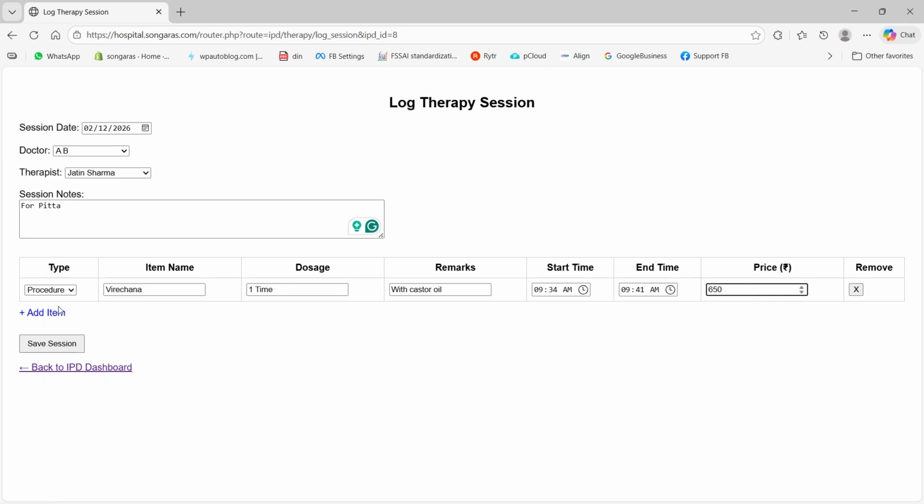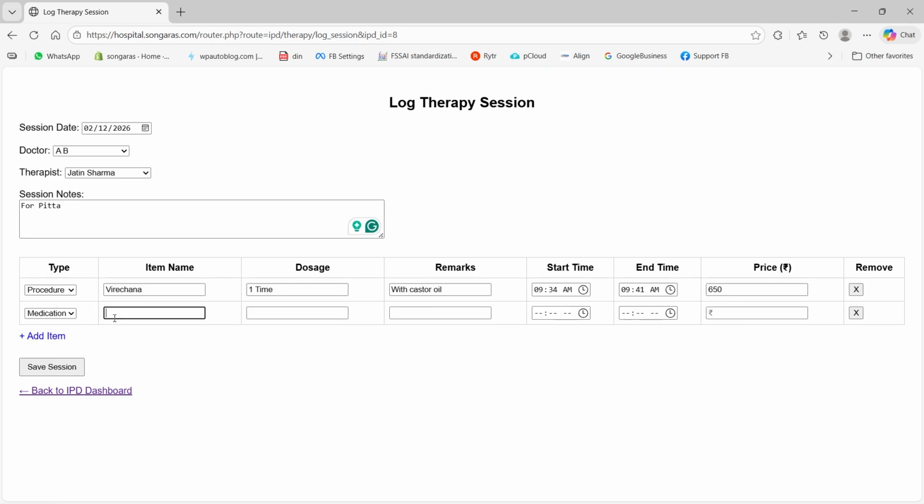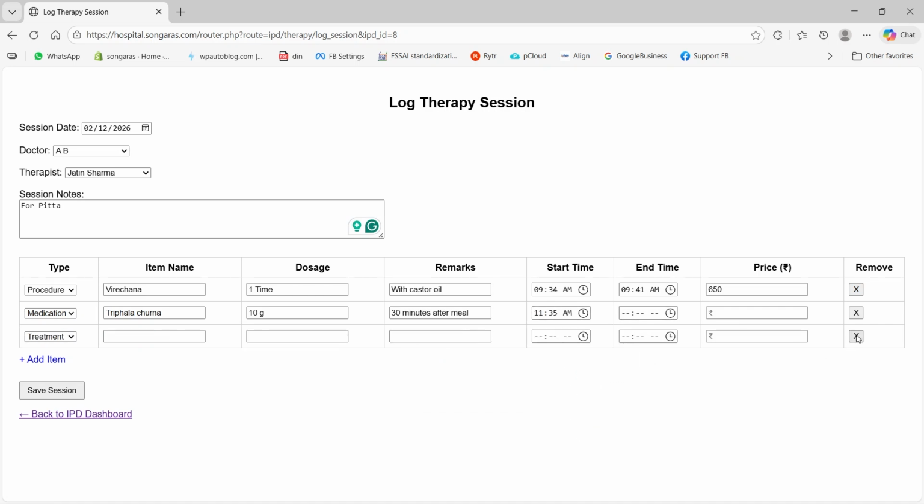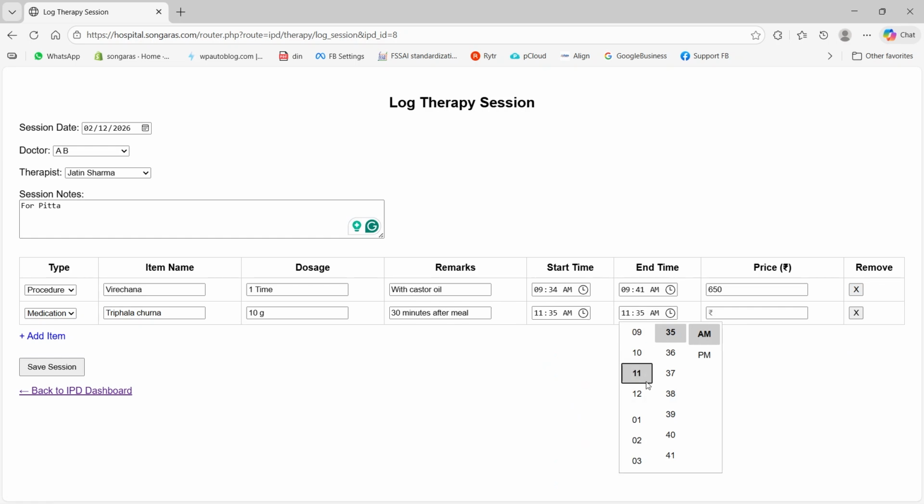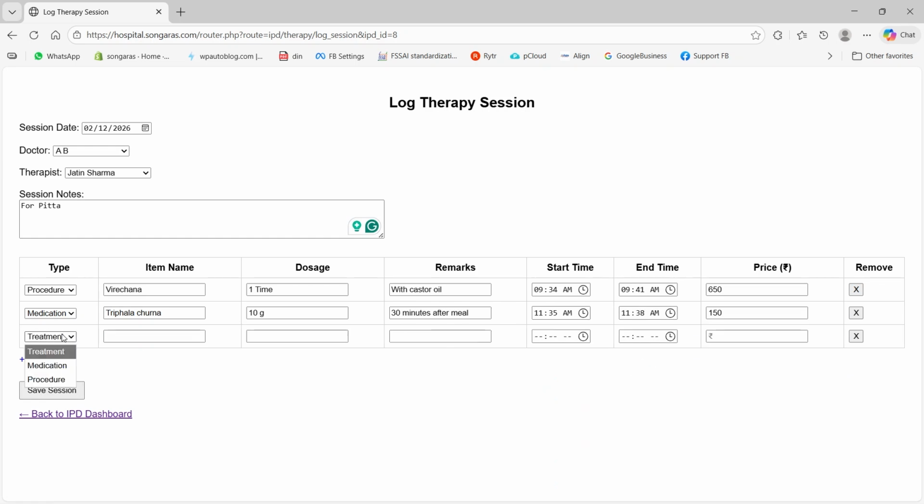If you want to add more treatments, procedures, or medicines, you can continue adding entries one after another. All therapists who are mapped to the patient will automatically see their assigned sessions and they will be able to attend them. After completing the details, when you save the entry, all the information will be stored automatically. If you have added any extra rows by mistake, you can delete those rows as well.